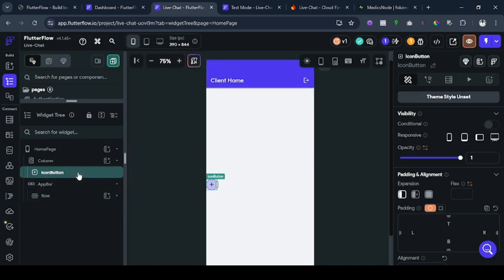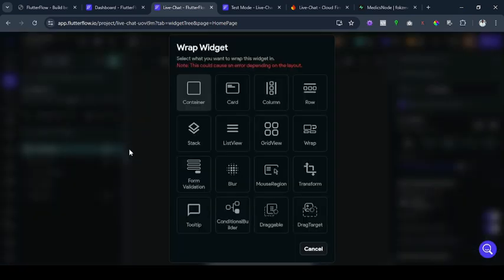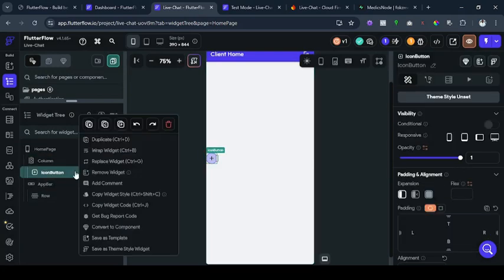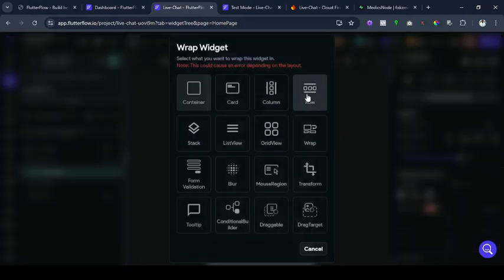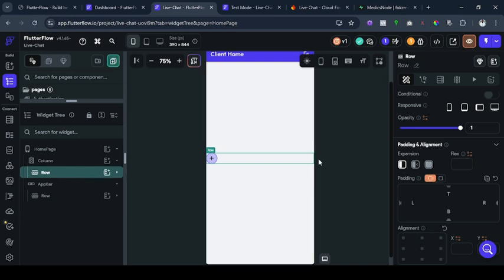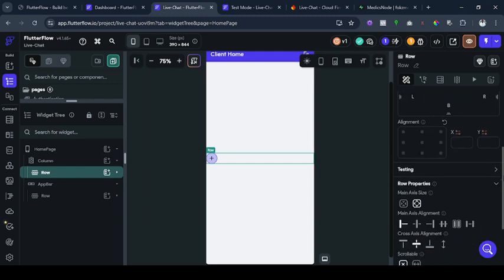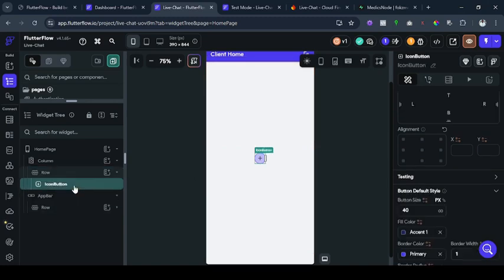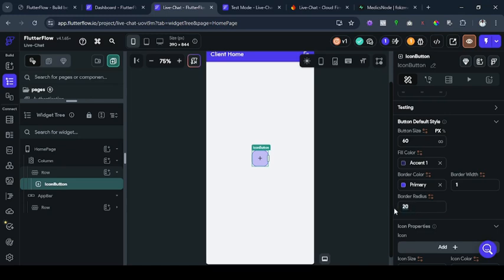And the icon, we'll just wrap it in a row so that we can centralize it. Wrap in a row. So for the row, we're going to bring it to the center. So let's just quickly style our icon. Let's make it a bit bigger, let's say 60, and the border color is okay. The radius, we can increase it to 30 so that it will be round.